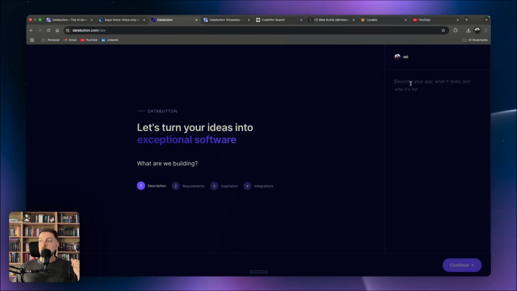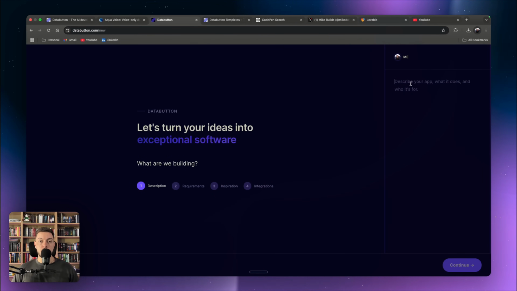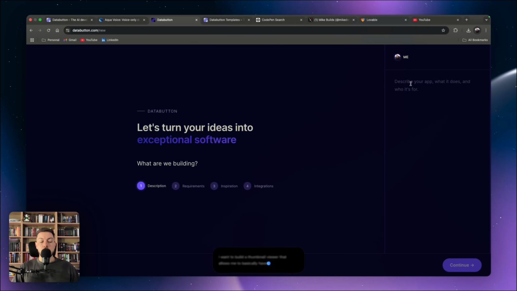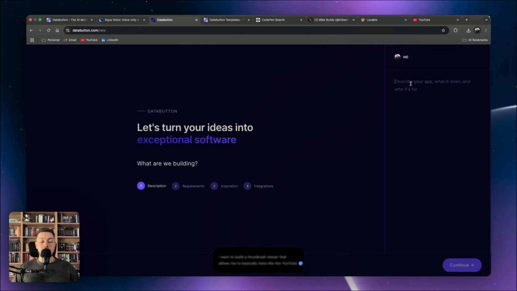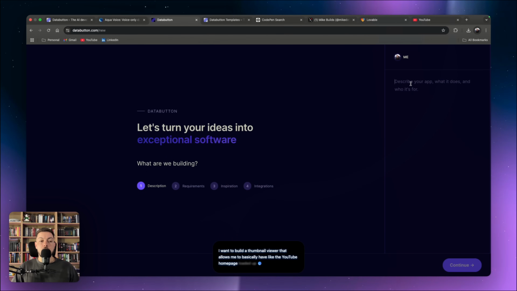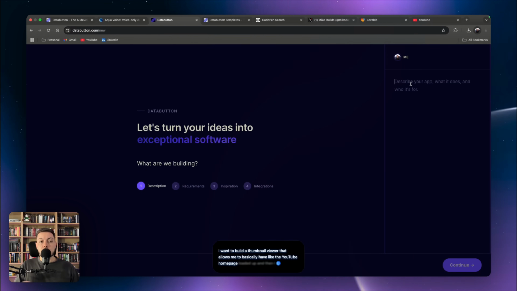So when it comes to Databutton, we're going to open up Aqua Voice by pressing the Control key on my keyboard. I want to build a thumbnail viewer that allows me to have the YouTube homepage loaded up, and then I can upload my thumbnail and it will place it into the homepage, so I can compare what it looks like against a randomized set of thumbnails in the same kind of genre.